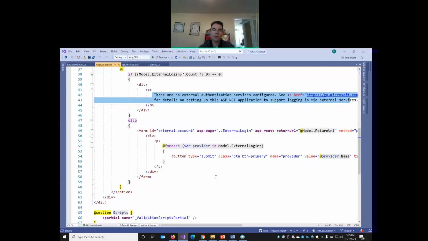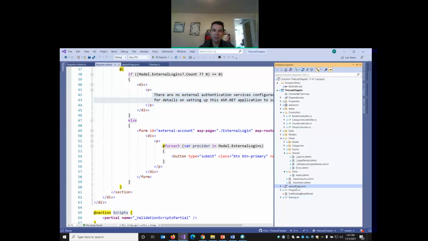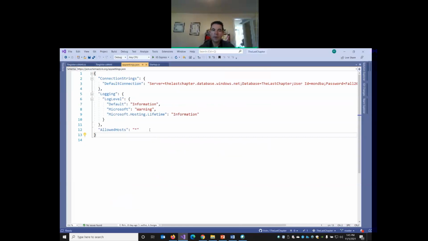I'm going to go back to Visual Studio. And now I want to open up the app settings JSON file. And I'm going to add a new section here. So on my line 12, I've got right now the last node here is allowed hosts. I'm going to put in a comma. And I'm going to create an authentication section.